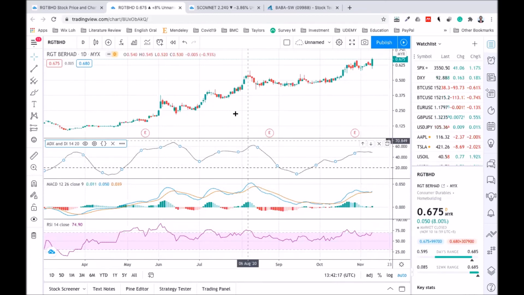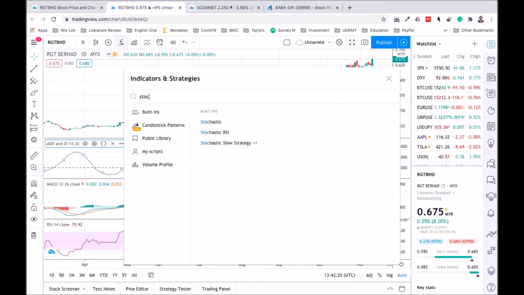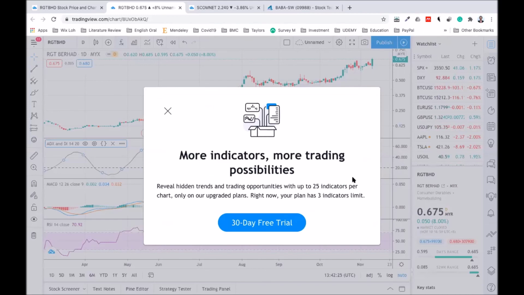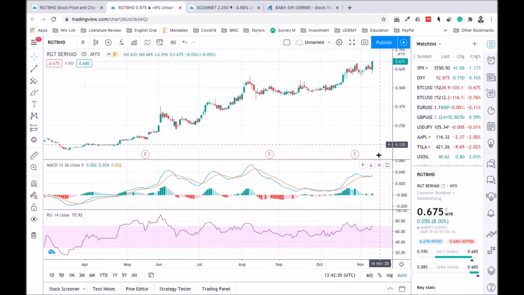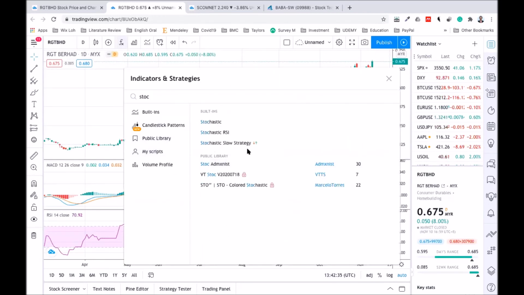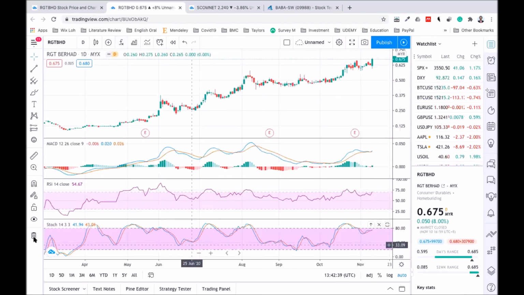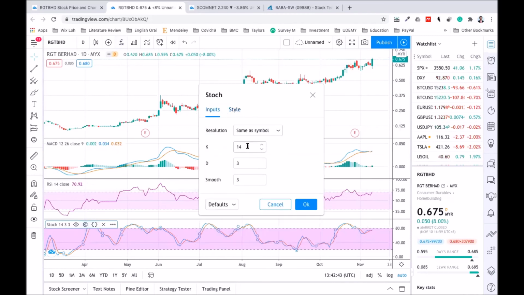Okay, all right, then we move on to stochastic. If you take more indicators, they ask you to pay money, so we need to close this one. We don't want to see this one. So you go for stochastic. We change the setting. Change to 5.